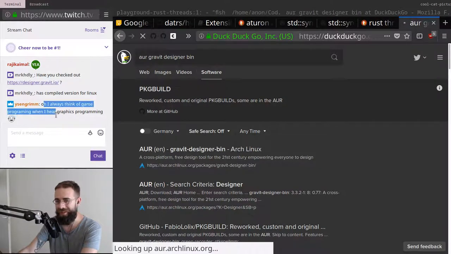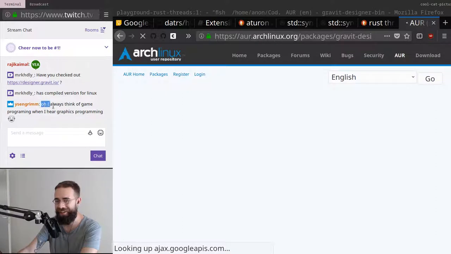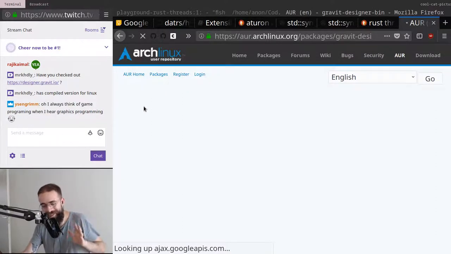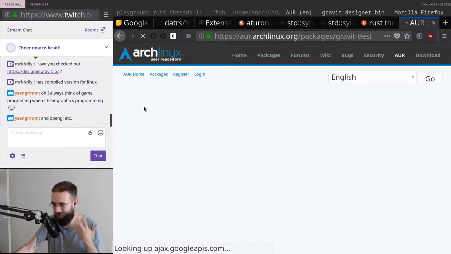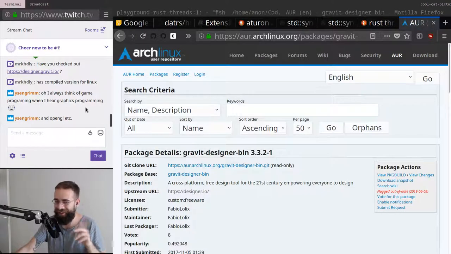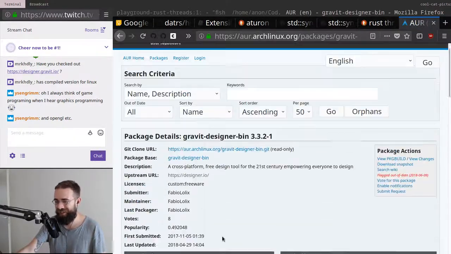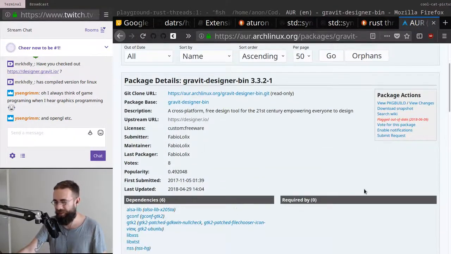Oh, Weisengrim says, oh, I always think of games programming when I hear of graphics programming. Yeah, no, that's fair. I didn't mean to say graphics programming. I meant editing tools. Yeah, that's the distinction there. I think Windows might take the crown with the way Unity is done.